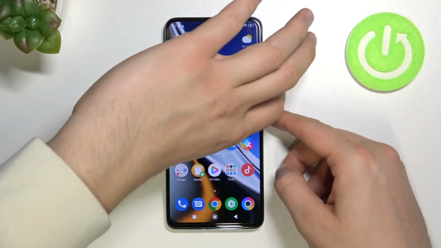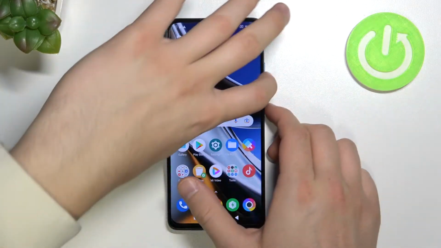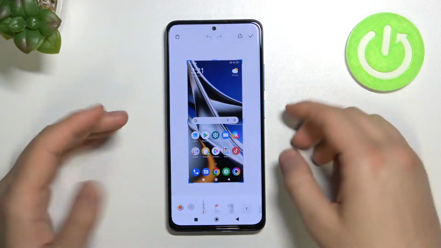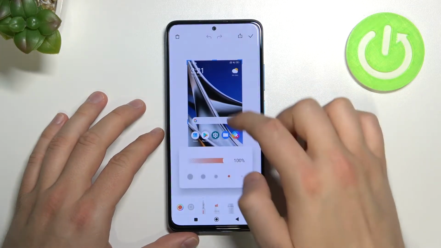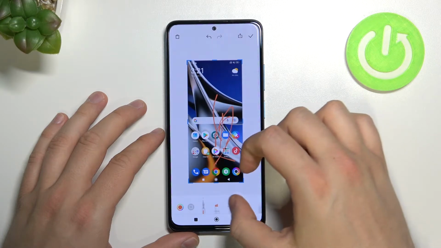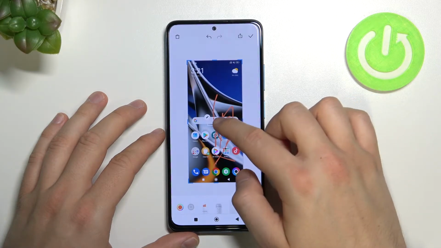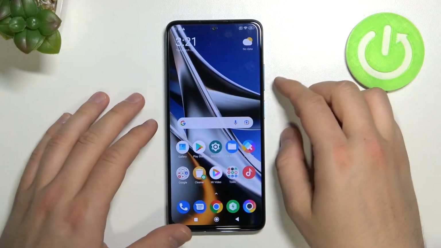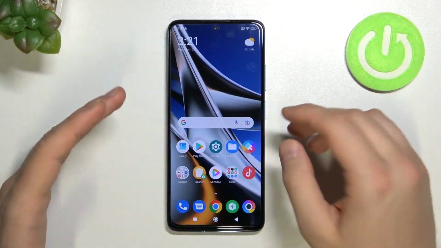And also we can edit them right after taking the screenshot. When you tap on it once, it will open like that, and right here we can also make changes. So we can draw something here, you can also remove something or add text. Yeah, that's how it looks when we talk about the screenshot.